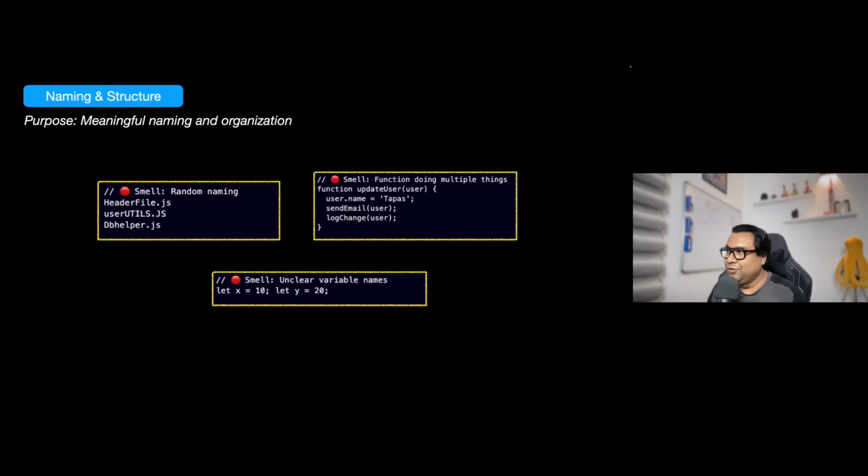Then look at this function doing multiple things again. It is sending an email. It is doing a log change. There is something that you can definitely change over here.